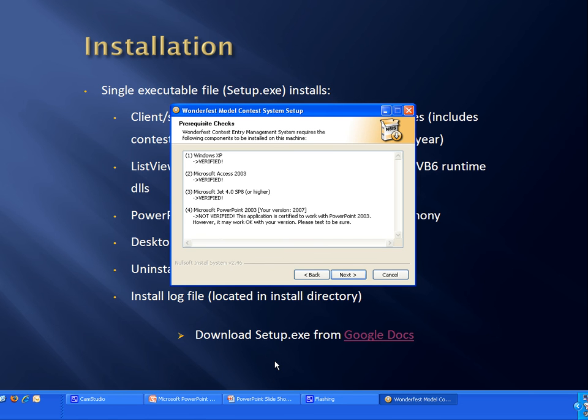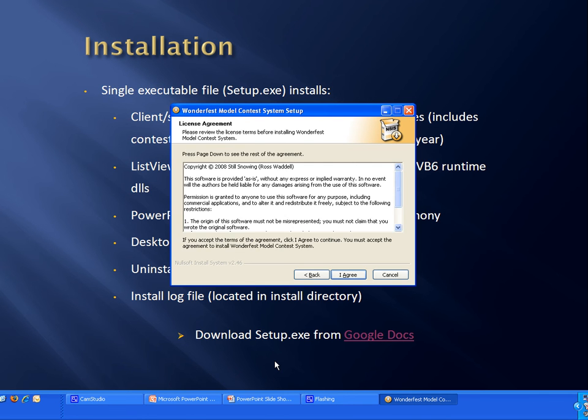The only thing that didn't verify was PowerPoint 2003, although it indicates in brackets that I do have 2007 installed, which is true. It says it's not verified, but it doesn't stop you from continuing. And in fact, this application will work with PowerPoint 2007, so never fear. If you click next, you get to the license agreement. So the intellectual copyright is maintained by myself. However, Wonderfest can use this application in perpetuity with no charge. It's freeware for Wonderfest. You can use it as long as you like, no charge to you.